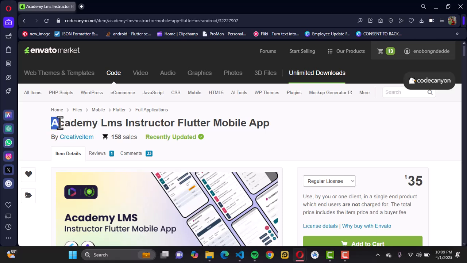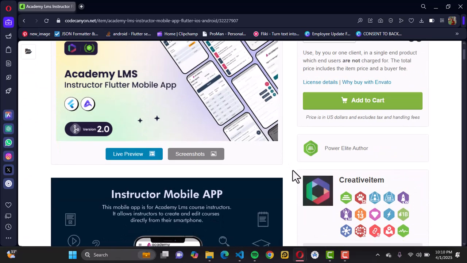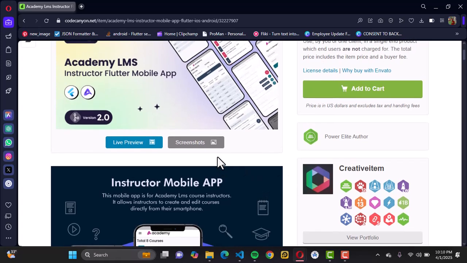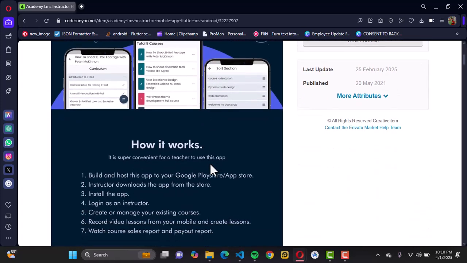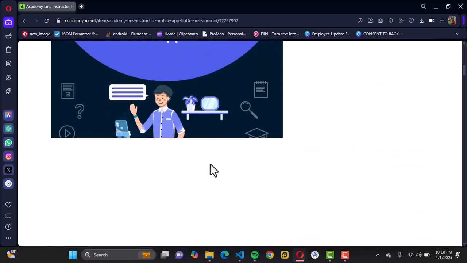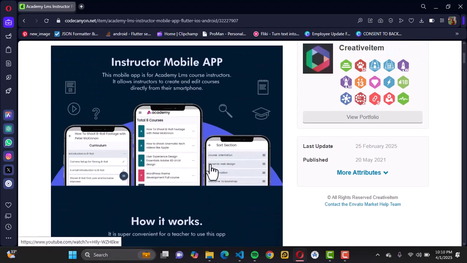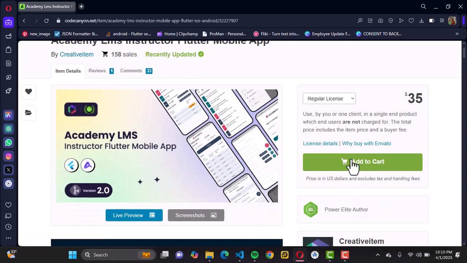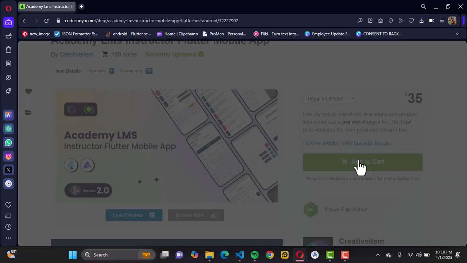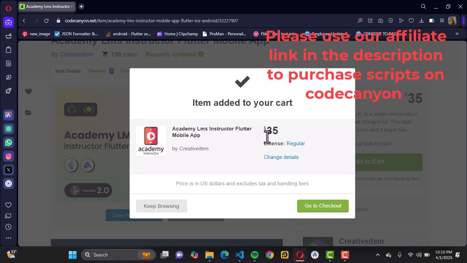Today we're going to be looking at the Academy LMS Instructor Flutter mobile application. So this is like a learning kind of application written in Flutter. You just want to go ahead and read a little bit about this script, know how it works, know the features of this script and what we need to get started. Once that is done, you just want to click on this add to cart. Now add to cart is just going to add this script to your cart in order to begin your purchase procedure.